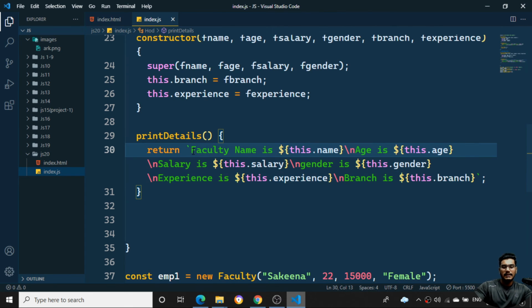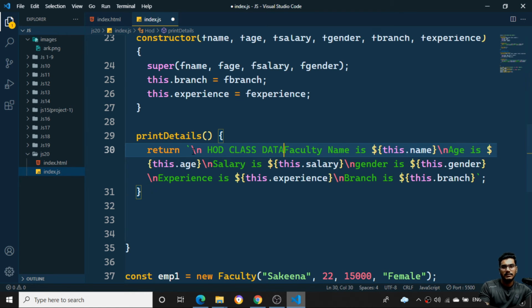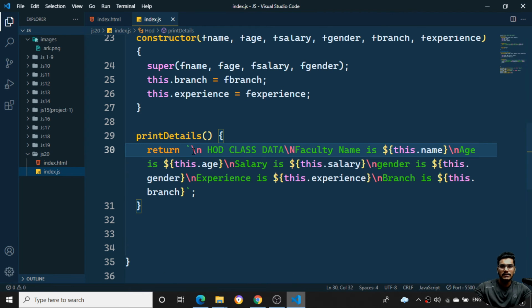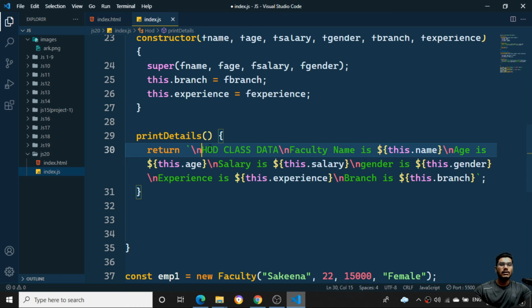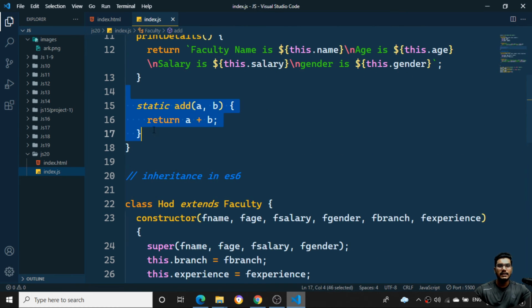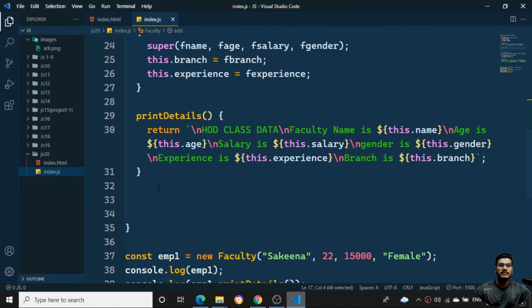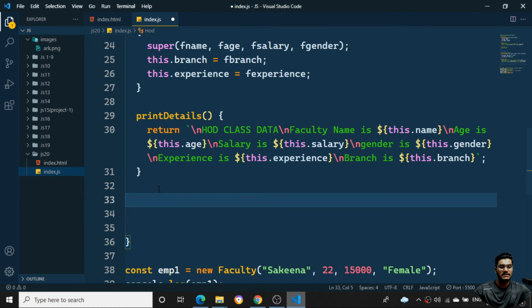Here, in the new line, I'll say HOD class data. Okay, like this. Let's see whether I can print or not from here. Again I can add any of those things. So I have added a static method. Even we can add any static method inside the inheritance classes which we have inherited.